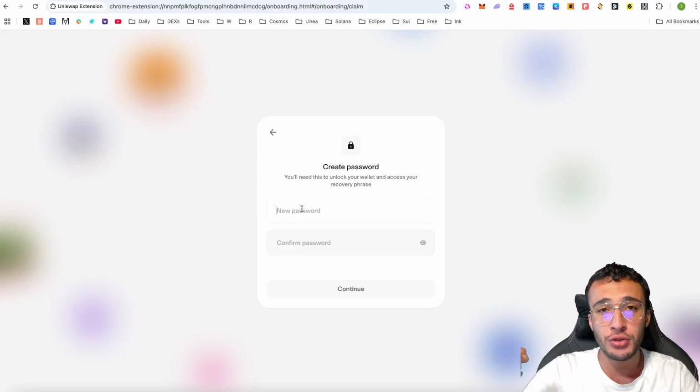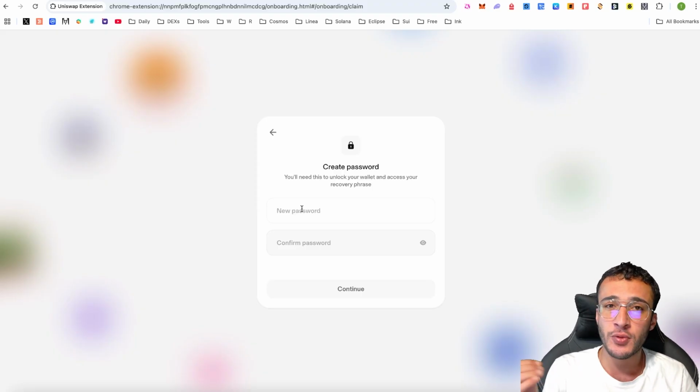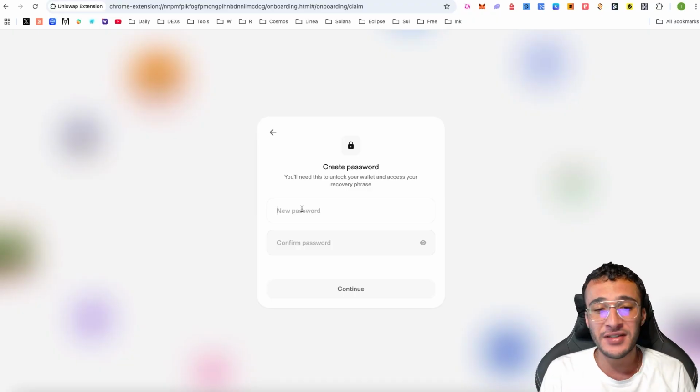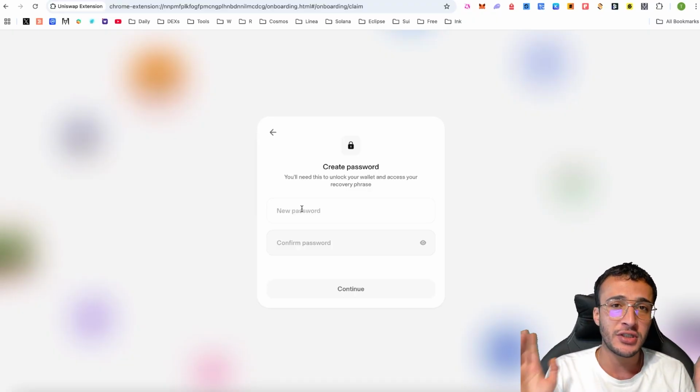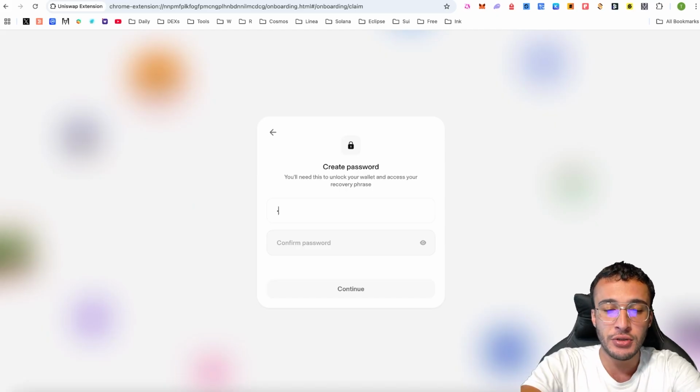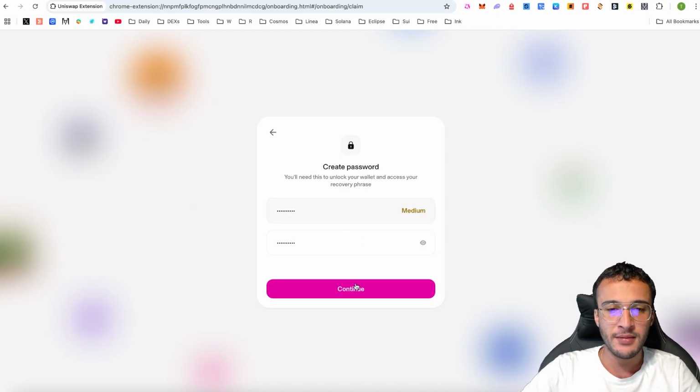Therefore, you now need to choose a strong password. This password is obviously going to give you access to your wallet, and therefore you must write it down securely, and you must have only access to it. If you lose your password by any chance, you will need your seed phrase. Therefore, it's extremely important you don't forget either your seed phrase or your password, but we'll come back to the seed phrase in a second. So I'm just going to input a strong password. Once you're happy, you continue.